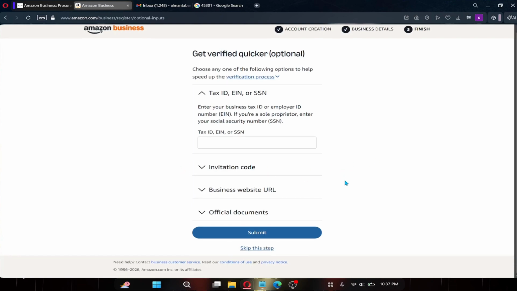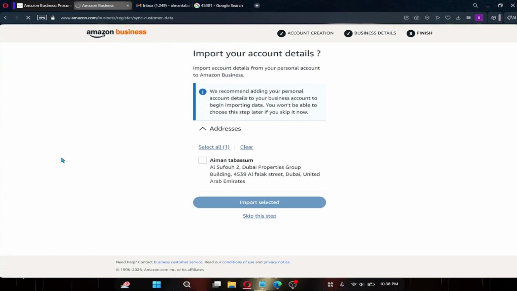After this, Amazon may ask for tax-related information. This depends on your country. In some countries, Amazon asks for a tax identification number or a business registration number. If you have one, enter it carefully. If you are a small business or freelancer and you do not have a tax number yet, Amazon usually allows you to skip or complete this later, depending on your location. Follow the instructions shown on your screen.